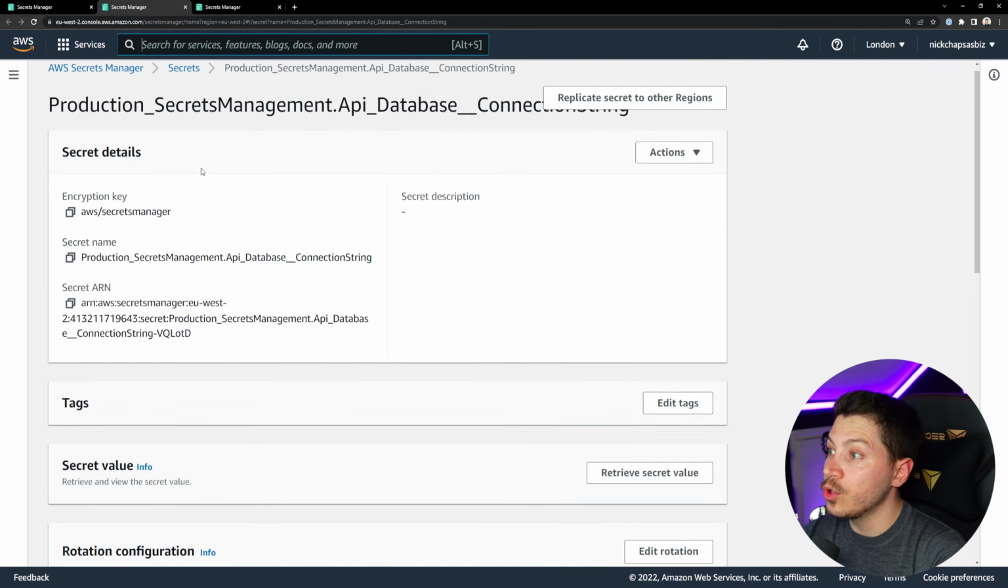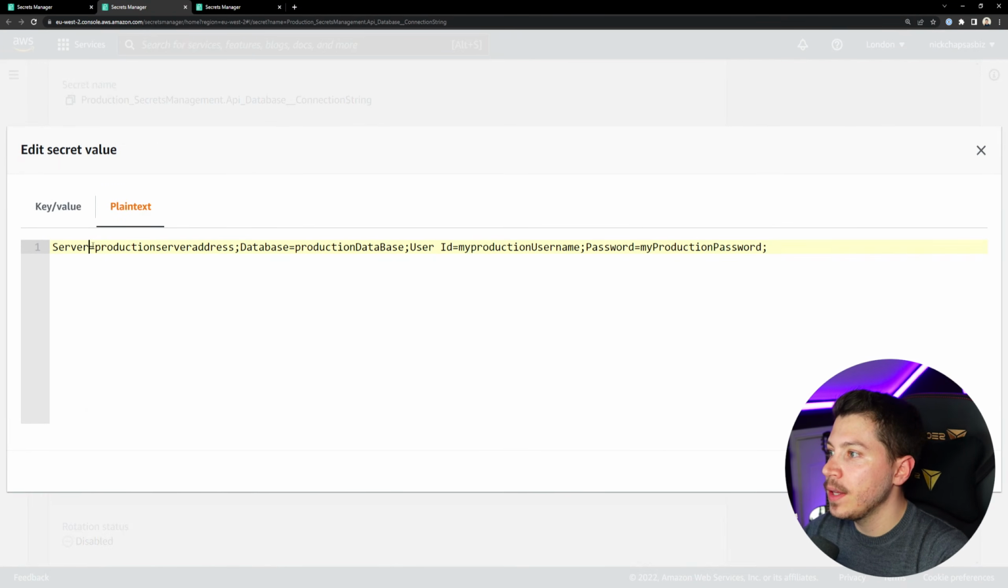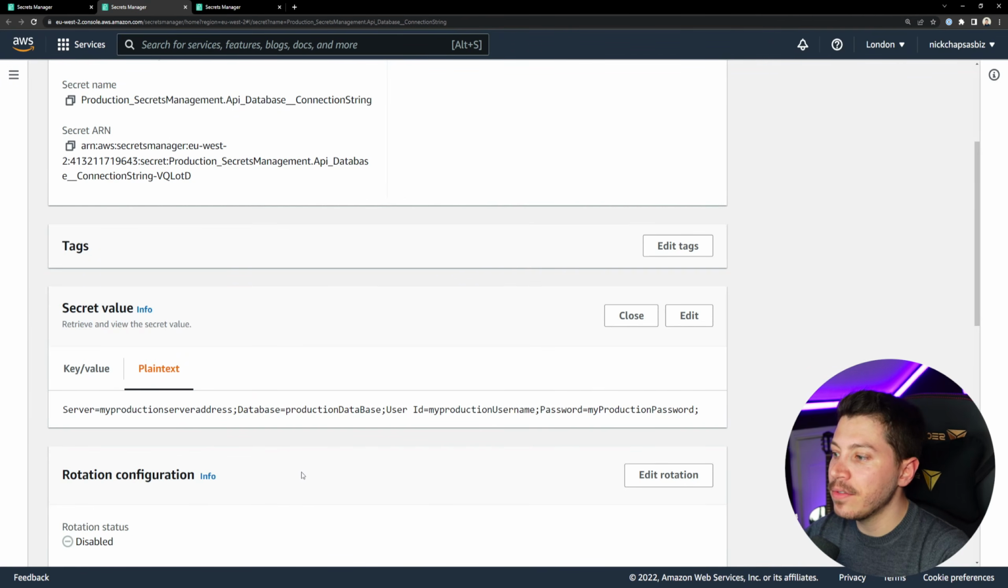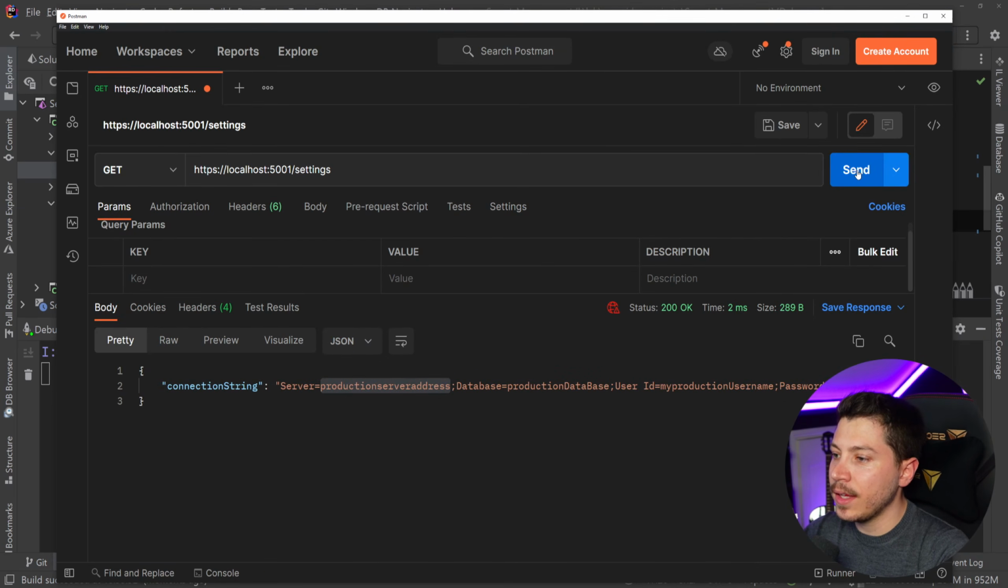Now, if I go to Secrets Manager and I select Retrieve Secret and Edit, and I say my production server address instead and say save. Now, if I go back to Postman here and I click that, this isn't updated. It just says production server address, even though I'm using an IOptionsMonitor. It doesn't actually update. So this is the problem. How can we deal with this?